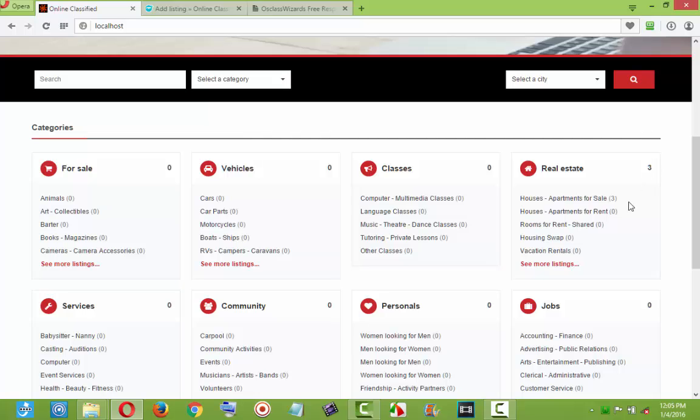It's already showing three because under houses, apartments for sale, there are already three here. Then when we put other adverts here, you'll see that they keep piling up. Before you know it, this gets to thousands and millions of adverts. All over here, it's going to be counting. If you don't want them to count, you can change that in your settings. We can also remove any of these, like housing swap, vacation rentals. I'll show you how to remove those in our settings very soon.